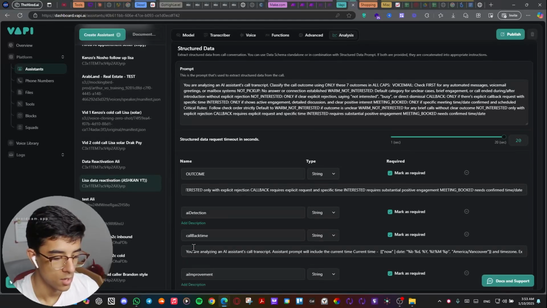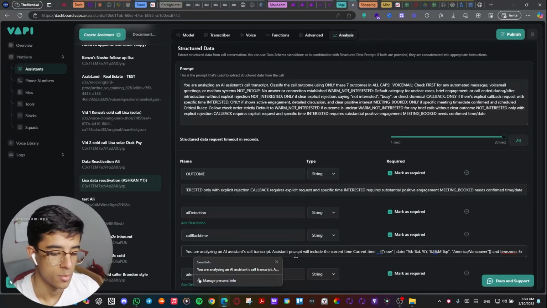And for the callback time, you can also have this variable and prompt the AI to extract the exact callback time which was asked by the customer who wanted a callback, in a specific format that is readable by the system.